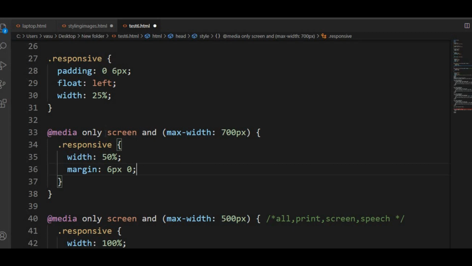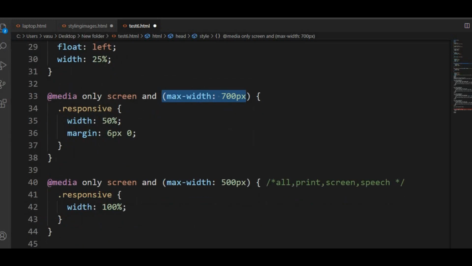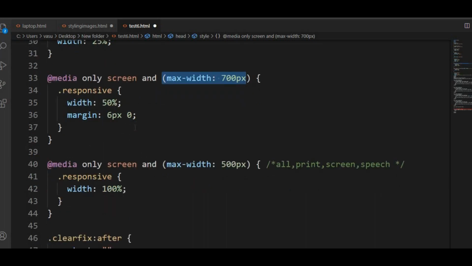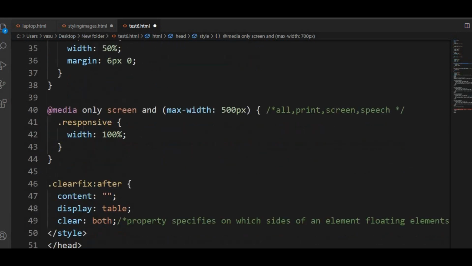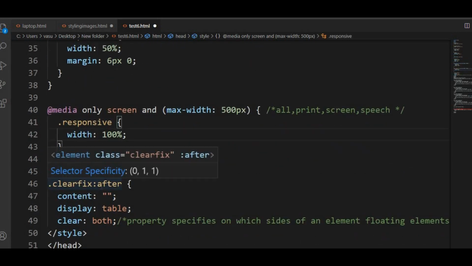So here you will have not only the screens, you can use media only, all, print, speech, all those things you can use. So here I want only media screen. Here I want only screen. That's why I am using media only screen, and I have given the max width as 100 px. So for the dot responsive class I have given for this media 50% and margin is 6 px and 0. So same here, width I have given as 100%.